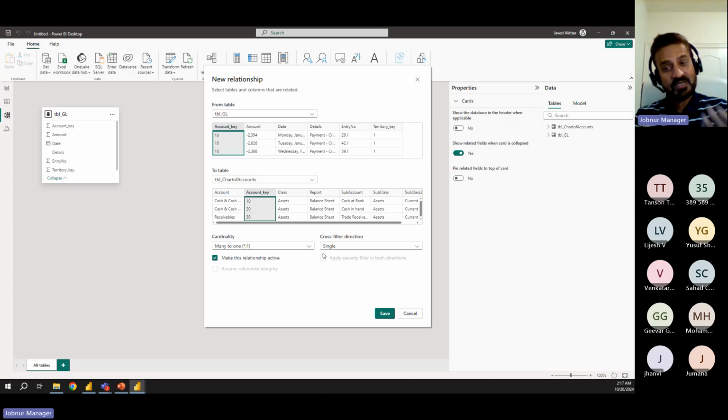It has also automatically and intelligently detected the relationship between these two tables. Is it one to one, or many rows to one row? Okay, got it. Now, in the chart of accounts, definitely it is one row. You cannot have account key 10 multiple times. It is a master, right? So here it is one.